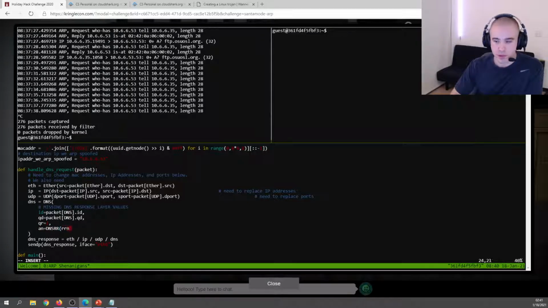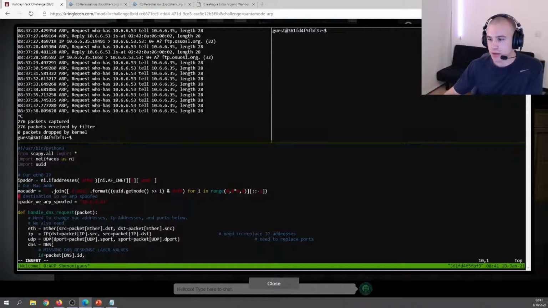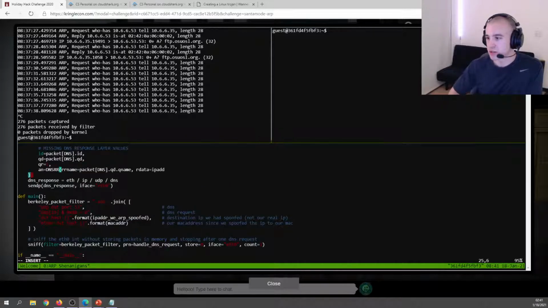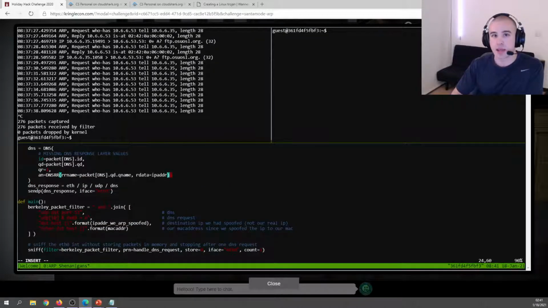We're going to specify the R name as packet at dns.qd.qname. And then the R data we're going to set to the IP address that our system has, and that is actually defined up here as IP adder. So we're basically responding to this A record request saying that, hey, that name that you're looking up, that's our IP. All right, and I believe this should be all the changes we have to make at this point.